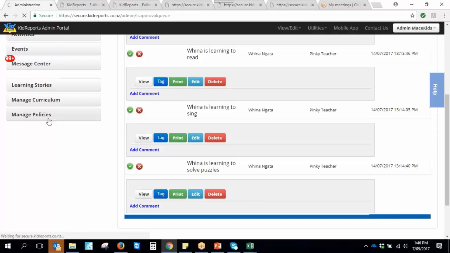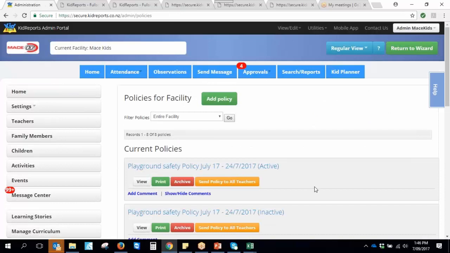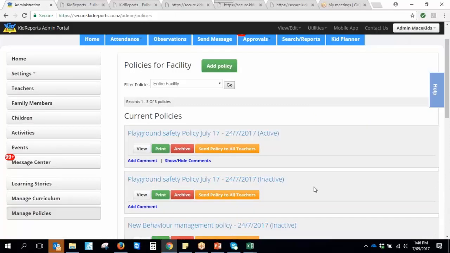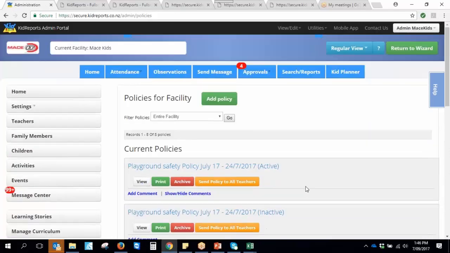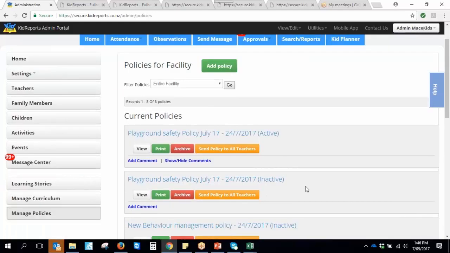The center-wide policies or policies for the parents or teachers or the entire center can all be drafted and can be published from here. And again, it's the same thing. The parents see it on their parent app and the portal, and same with the teachers.